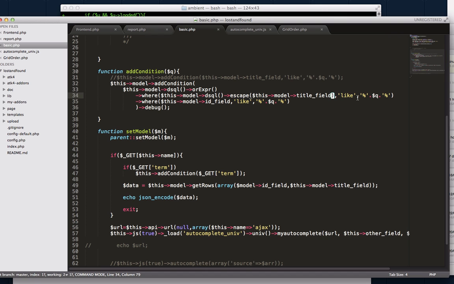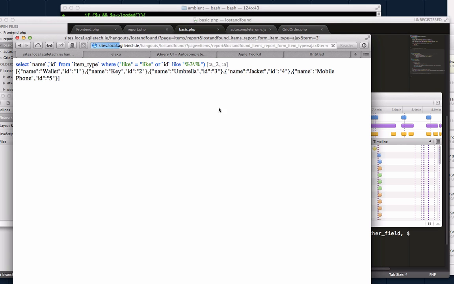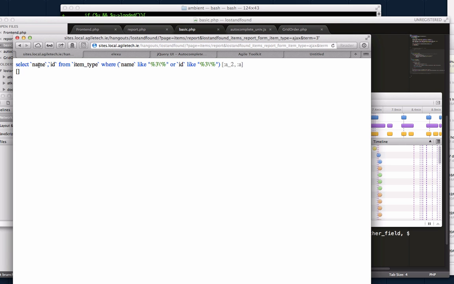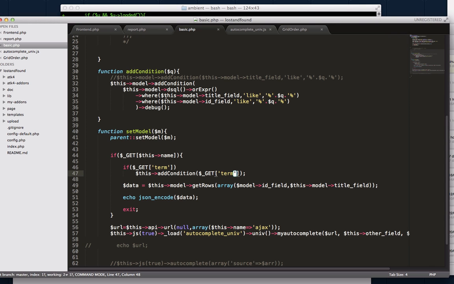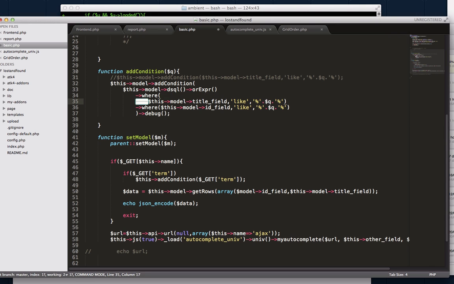I think this is a proper method for escaping. Another thing I just wanted to note quickly: if you look at my query, it says select name, ID from item type, and then name like this. The problem is if we're joining this with some other table which also has name, we will have an error saying the name is used in both tables. So in order to avoid this, we need to specify a field here.